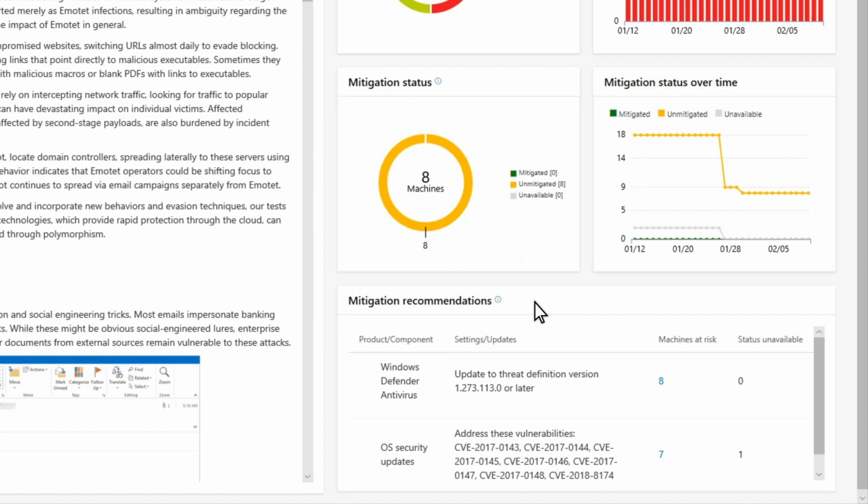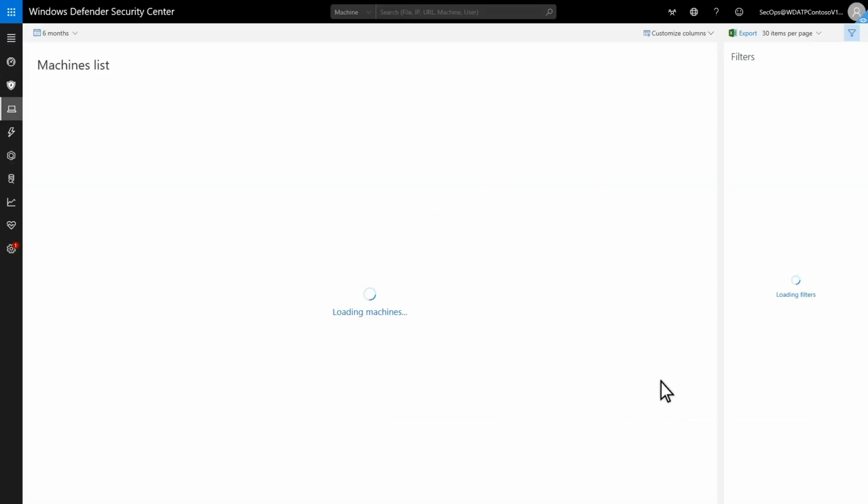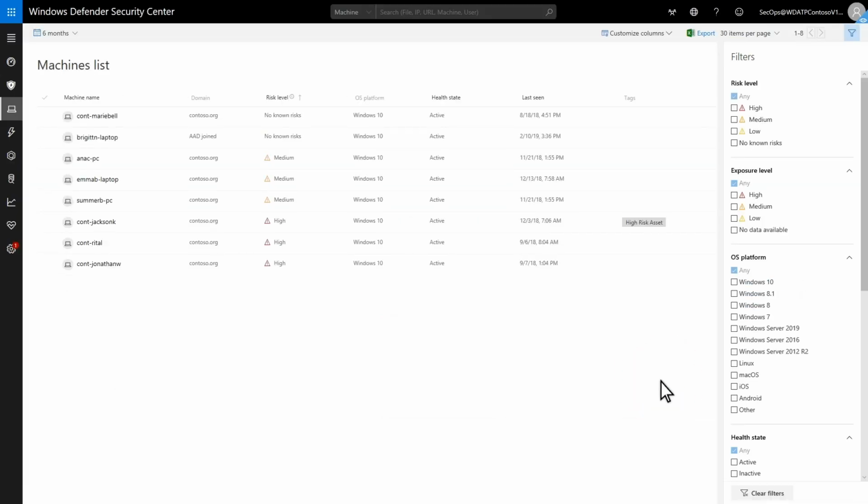In either case, the table indicates how many machines aren't mitigated against this threat. Click that number to see a list of unmitigated machines, and you can export this list to a CSV file that you can consume in any orchestration tool like Microsoft System Center Configuration Manager.